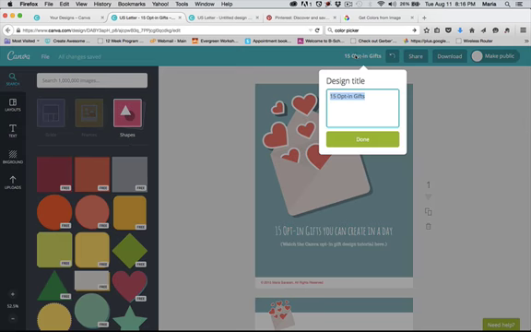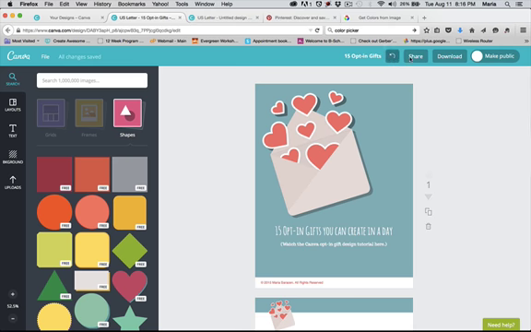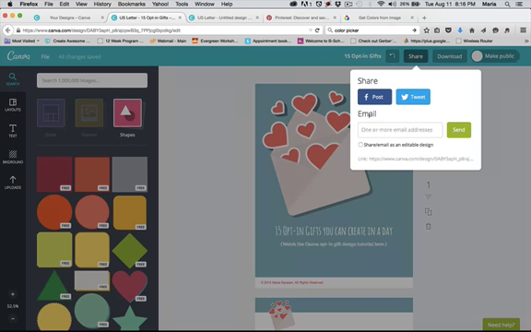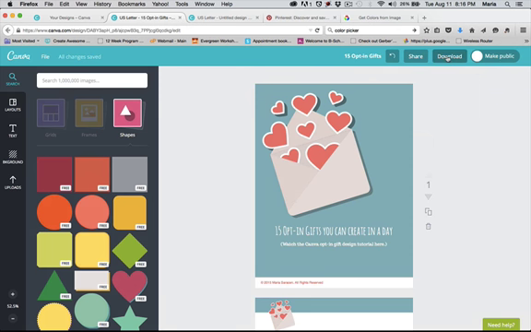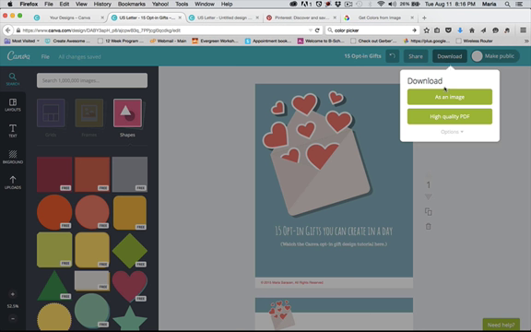This is the place where you can title your design. That's the undo button. The share button, you can post it on Facebook or Twitter. You can email it to someone, which is pretty darn awesome as well. And then when you're ready, you can download it as an image or as a high quality PDF. Because this is an opt-in gift, PDFs are really great for people to be able to access and read, and they look very professional.